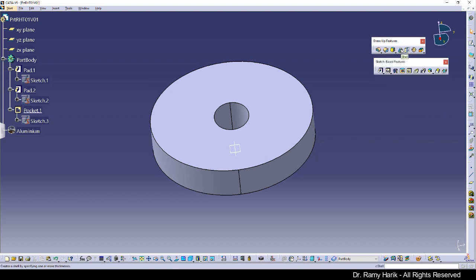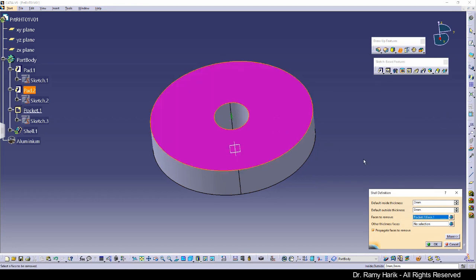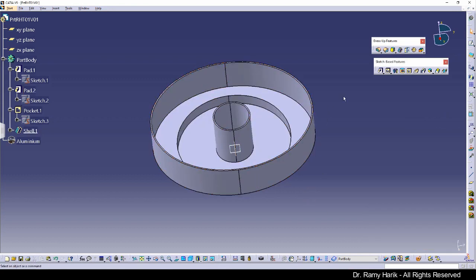So we're going to click on shell under dress up features, and it is given a default inside thickness of 2 millimeters. So we're going to change this to 2 millimeters, and we're going to click on where we want to perform the shell. And by clicking OK, we have removed the material and we have hollowed the part with respect to the selected orientation.